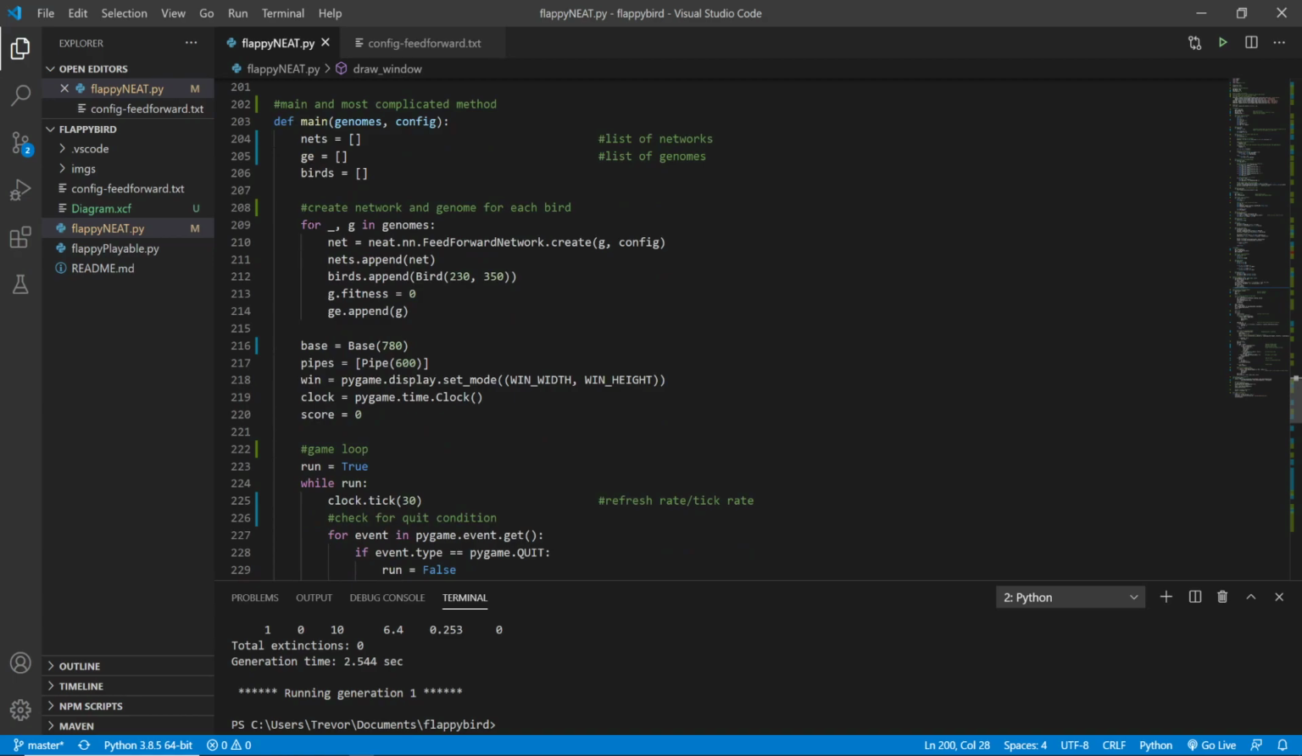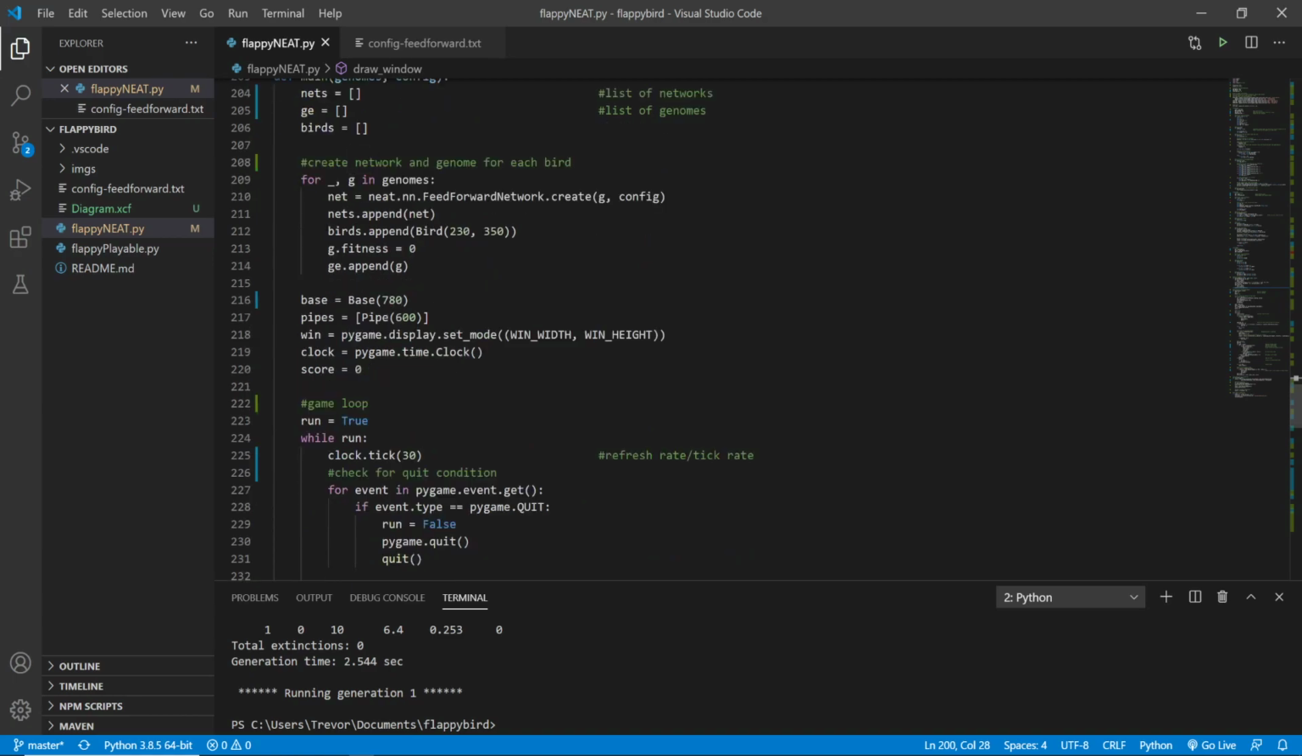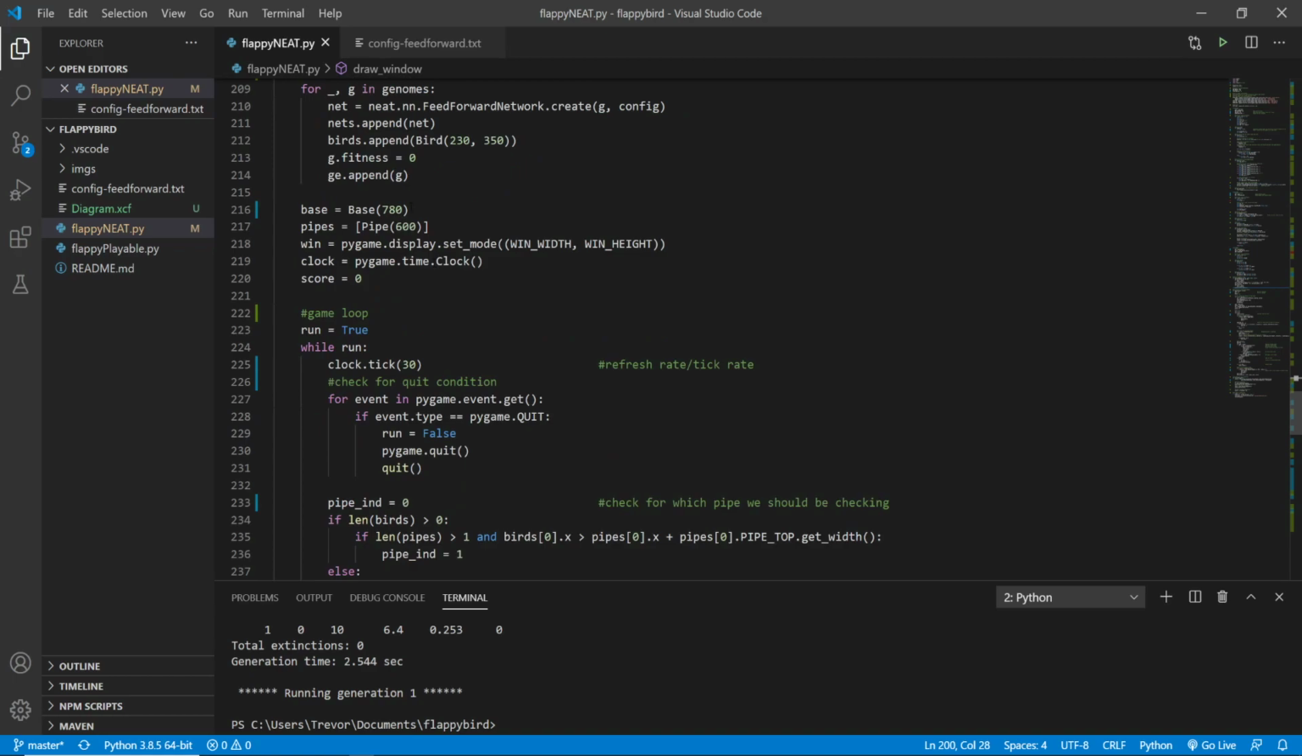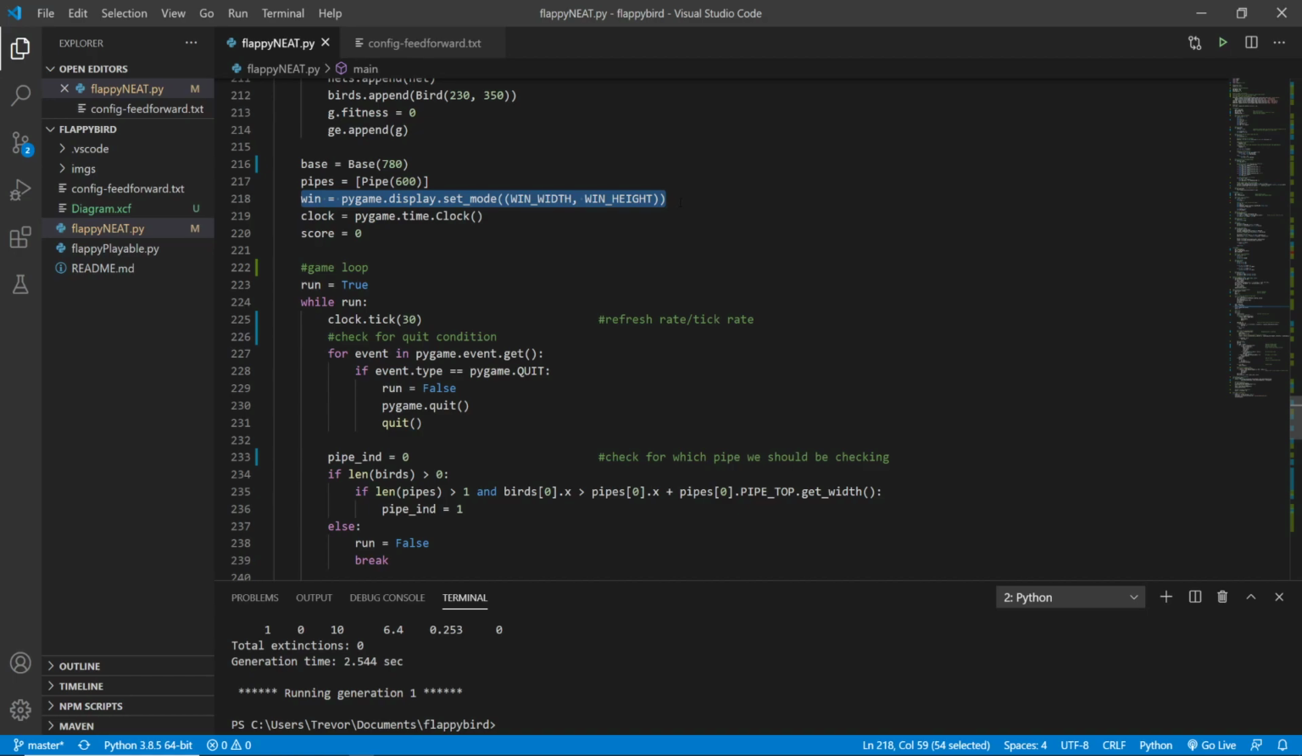So first you just create them. So you just iterate through the genomes that you create based on how many you create with your feed forward file, this text file. It goes ahead and propagates this for you. And what it does is it just assigns a network to that and assigns a bird so they're all in the same index. Then we go ahead and create it. We set our base, we set our pipes, we go ahead and create our window. We use the clock so we can set a finite tick count, because if you don't do that, a faster computer will have substantially faster tick times than a slower computer.